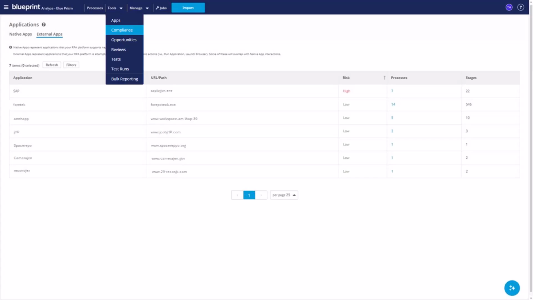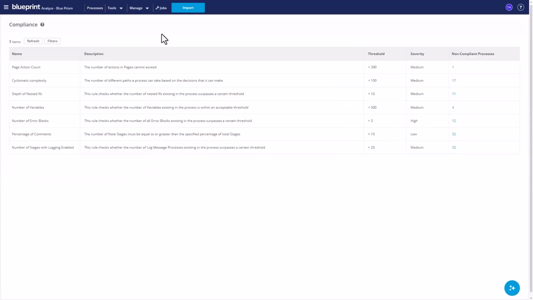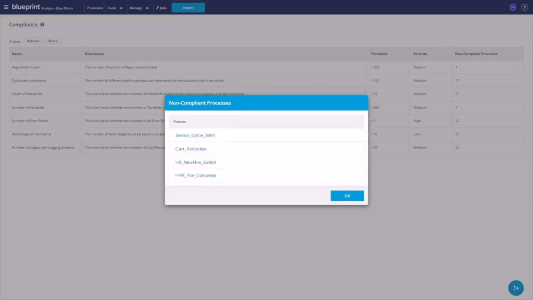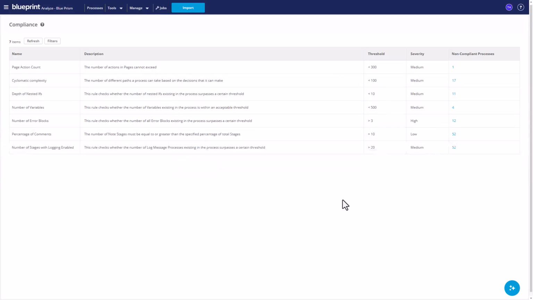Another thing I do is head to Tools, Compliance. Blueprint scans all the automations for compliance and quality checks. This helps me assess the quality of the source automation code, which can impact how well it can migrate. And once again, I can see precisely which automations have these issues. So if I need to investigate further or take additional action, I know the automations that are affected. So those are the tools I use for general analysis of the Blue Prism estate.